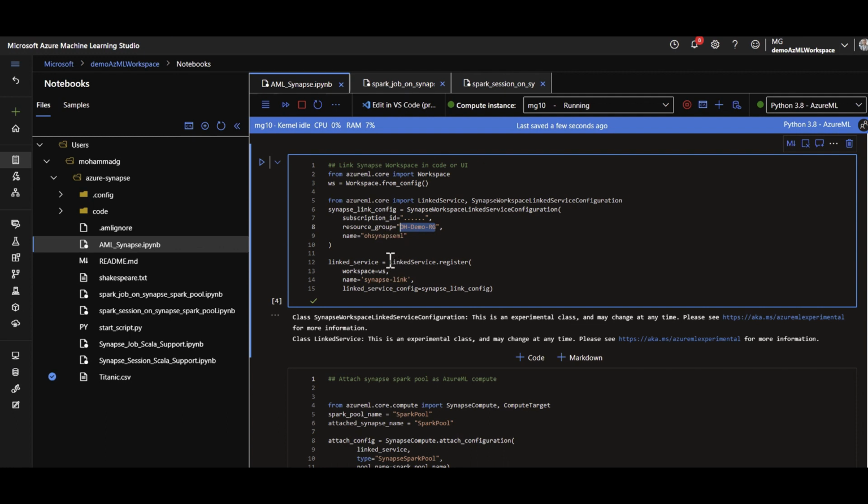And then you're telling it that I want to create a linked service inside this workspace that I am in right now.